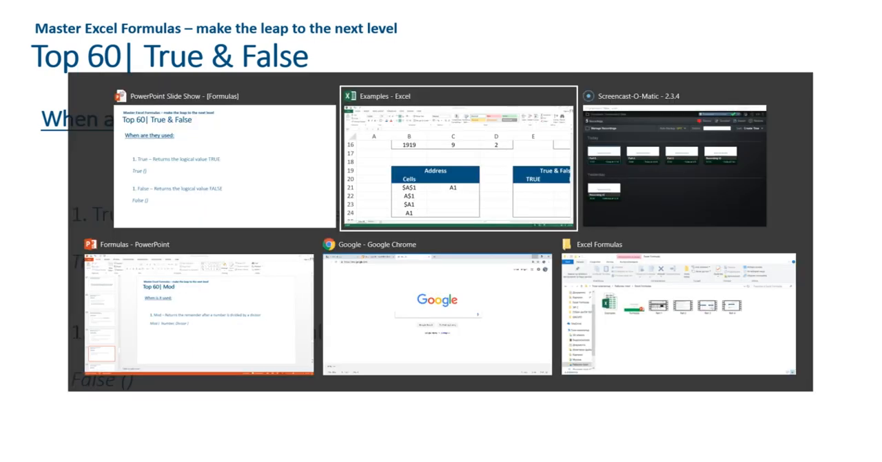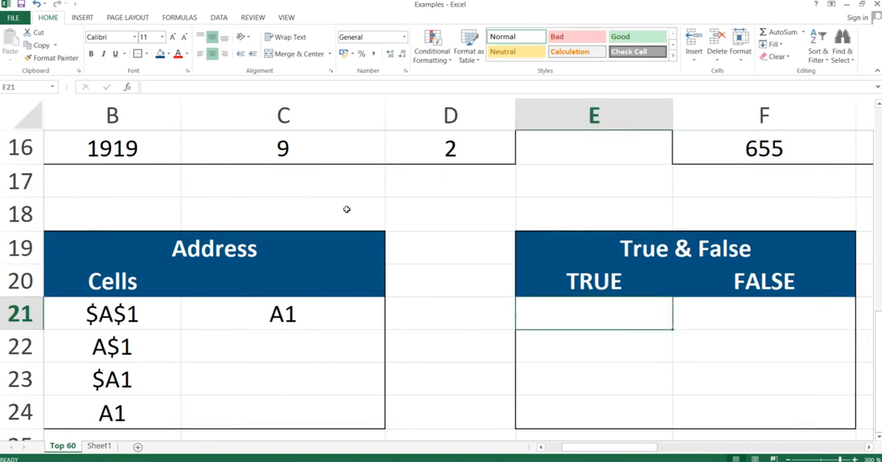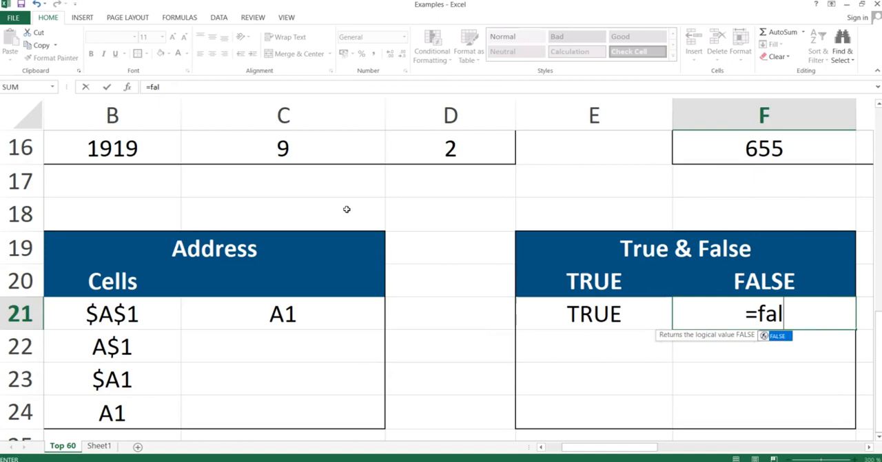Now let me give you the example, see how this works. So very simple here. You just type in TRUE and then opening and closing brackets, and we get TRUE here, whereas FALSE is obviously the same, but instead of TRUE we type FALSE and we get FALSE as well.